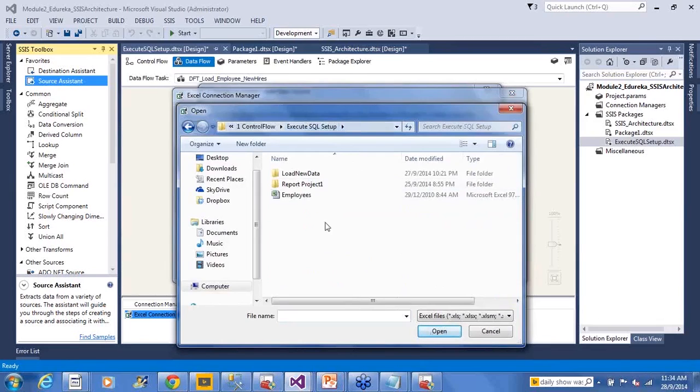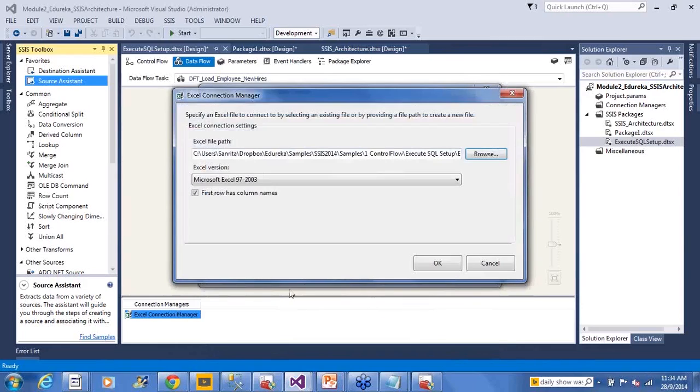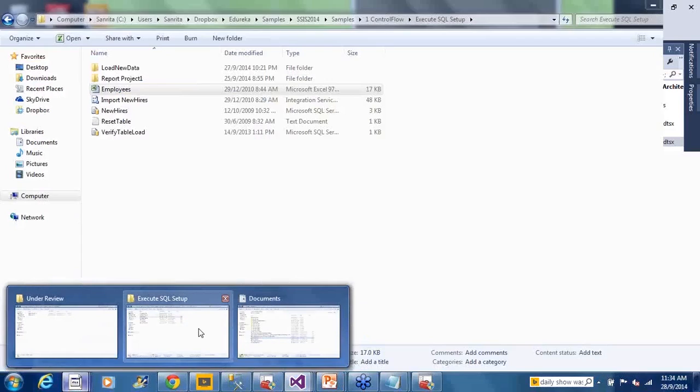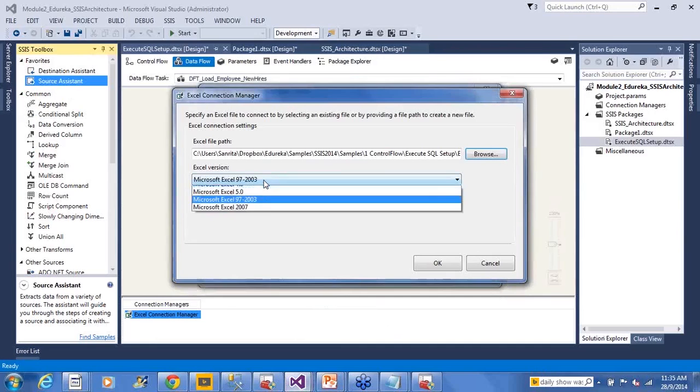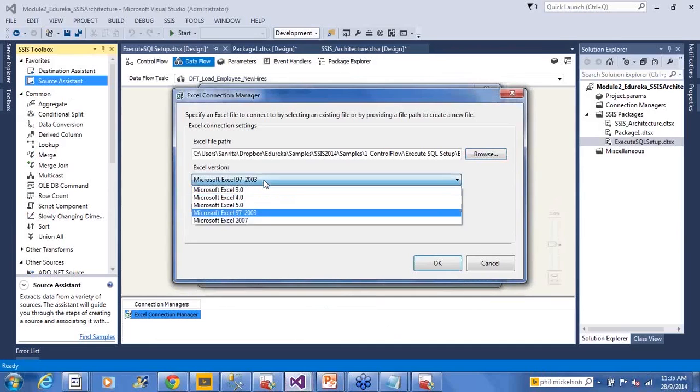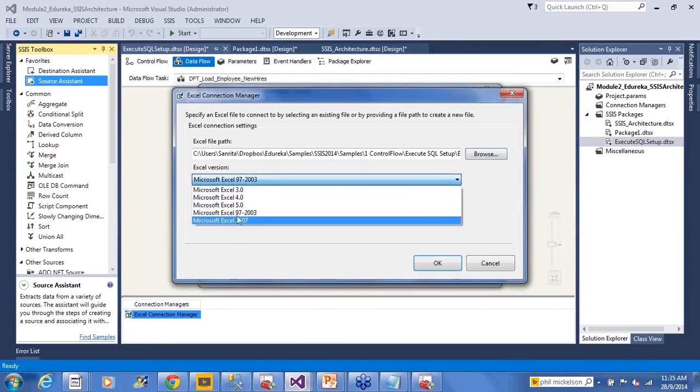I copied that path and I have an Excel sheet called employees. You should say what kind of version it is: is it XLS or XLSX? If you go back to my file and see the extension, my worksheet is a 97/2003 worksheet, in the .XLS format. So you should mention that information. It says 97/2003. If it is a new Excel sheet, which is XLSX, then you mention it as Excel 2007.